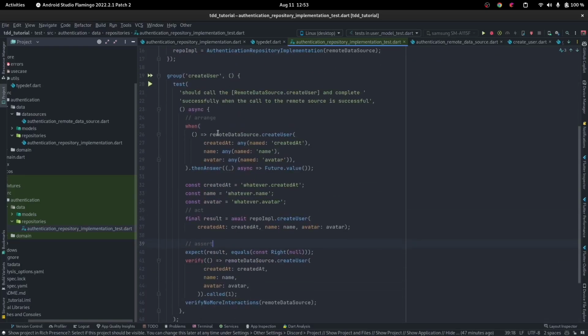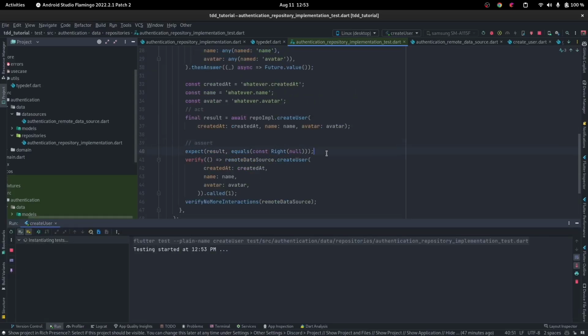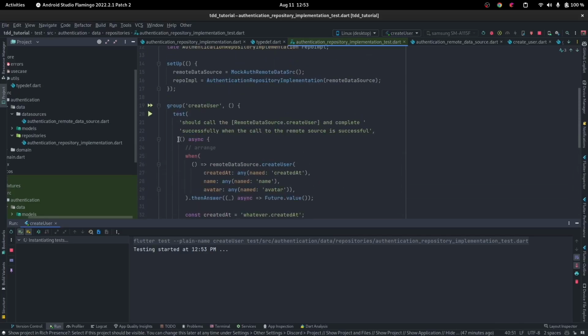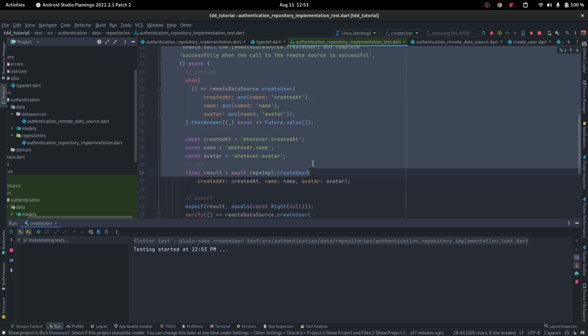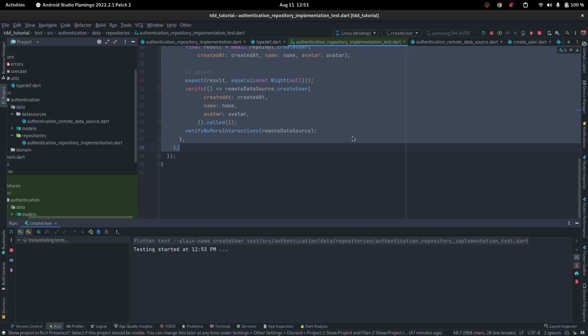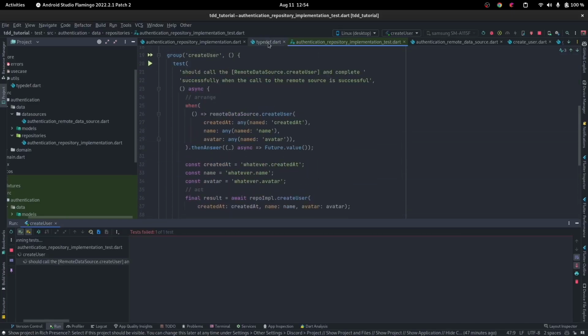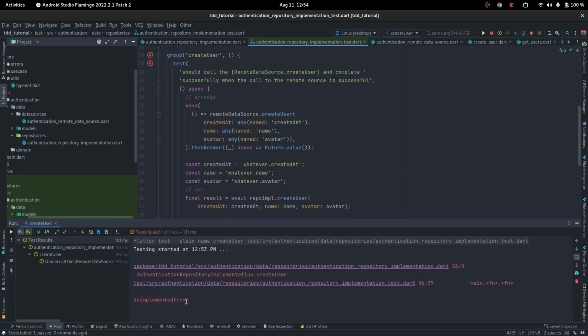Now we're in phase 1 of our test, which is what? The red phase, which is where your test will fail because you haven't actually implemented it. So this is our test. This is what we want to make sure is the case. How do we make sure that's the case? We can see it's failing because it's an unimplemented error. We haven't implemented it yet.